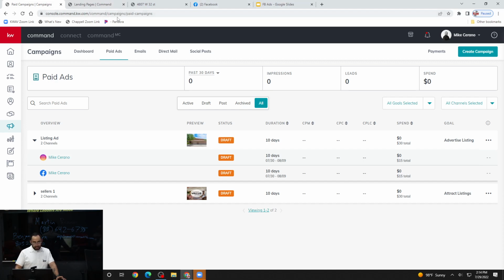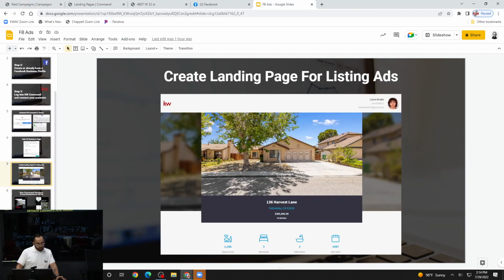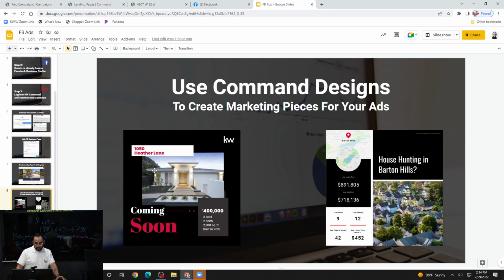So that's pretty much it, since we're way over time here. But I just want to show you guys, you can use the Command designs tool, which I'll do a separate class on. They do have marketing materials in there already. This is only an example of a listing ad, but you could do an ad for a listing that's coming up soon. Maybe you're going to target a specific neighborhood. They do have designs for those types of things.